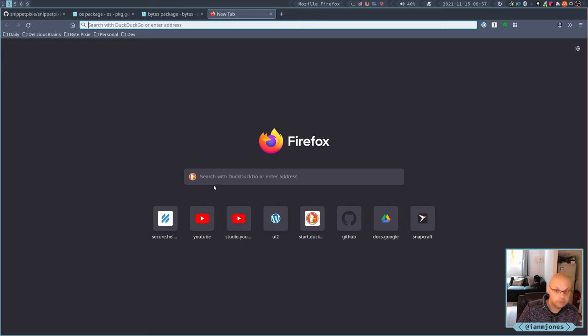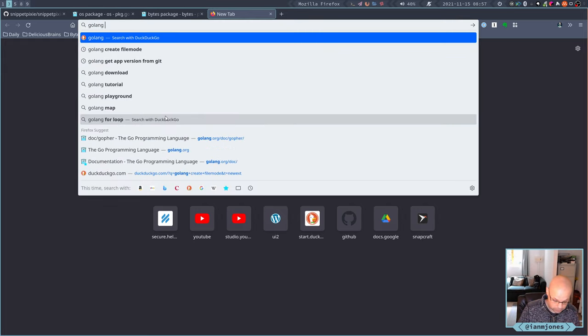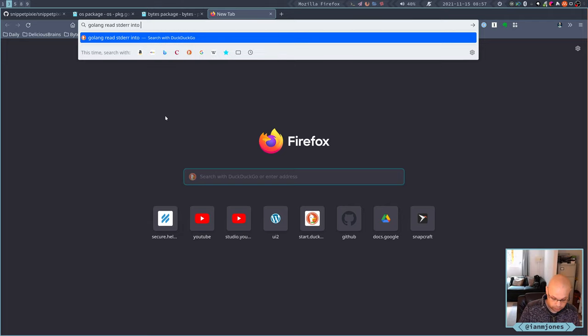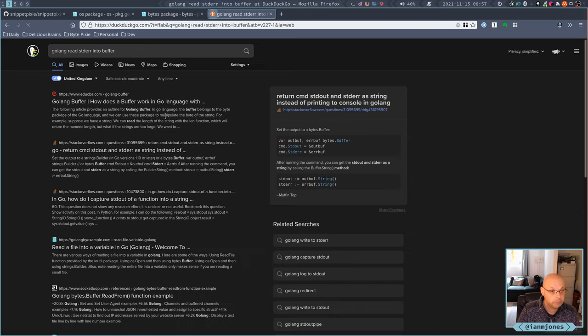Okay, quick search time. Go read standard into buffer. That's what work. Oh, that's kind of what I want to do there. Capture standard out of a function. That's similar. Read a file into a variable. That might be useful. Okay.